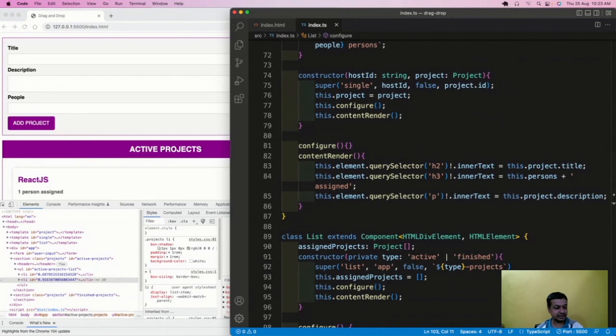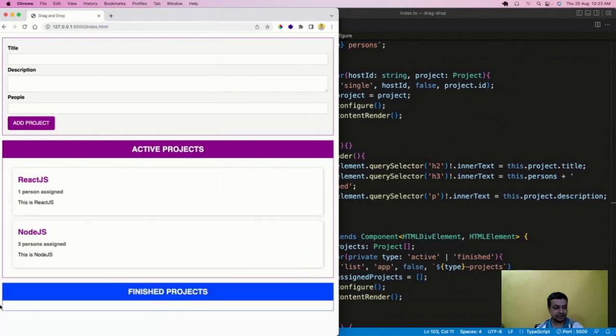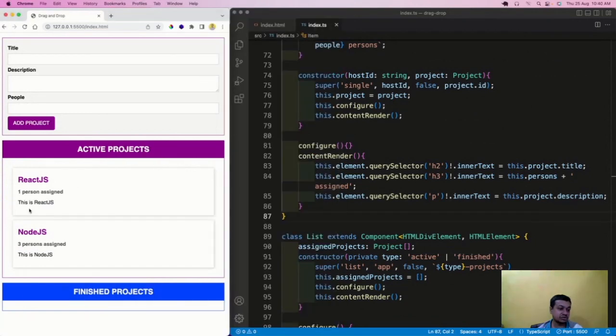And the next thing which we need to do is to be able to drag this thing like this, dragging from here to the finished project, like your Trello. Okay, so let's do that next. So dragging the active project to a finished project, just like the Trello. So we're going to do that.